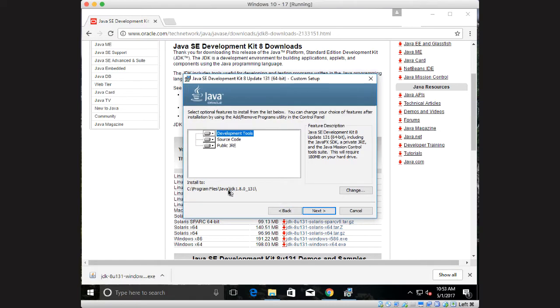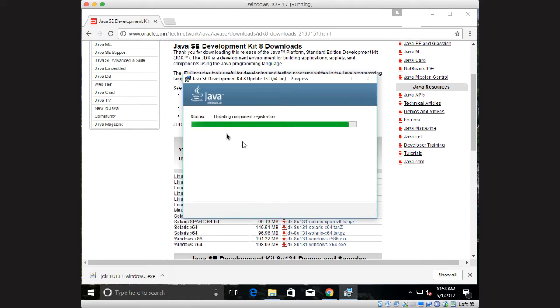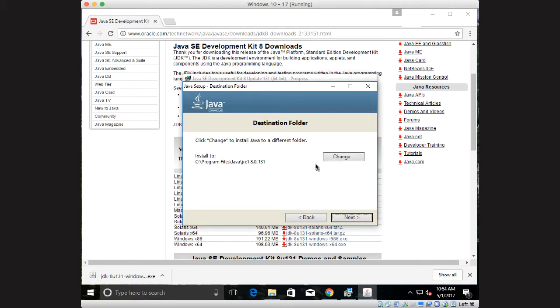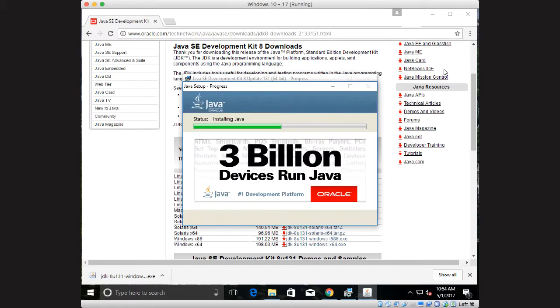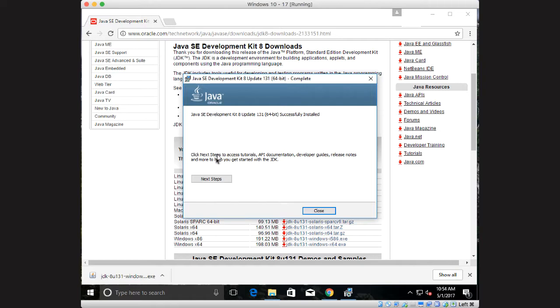So what we're doing here, we're going to be installing our Java Development Kit. Okay, so that's what we're doing. And it will take a little bit of time because it's validating everything. And all of a sudden, I got this message here, change to install. We don't want to change anything. We're going to say next. And then we see this window that says Java SE Development Kit 8 Update successfully installed. Okay, so we're going to go ahead and say close.